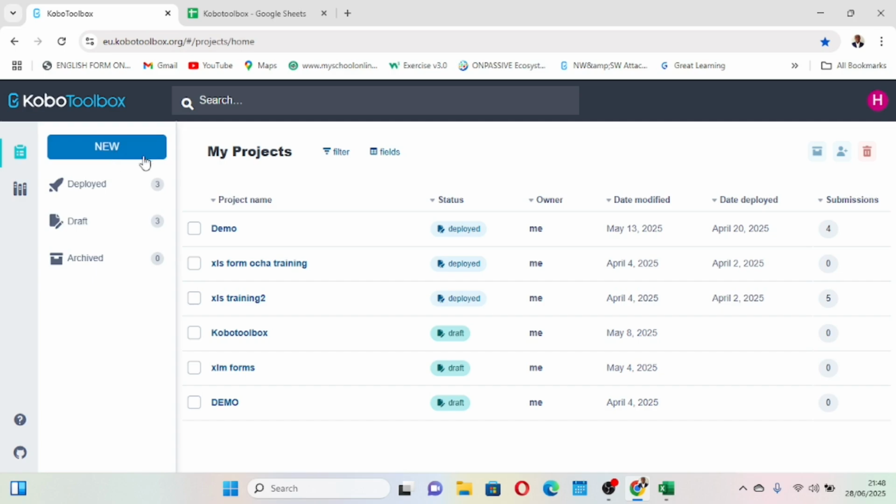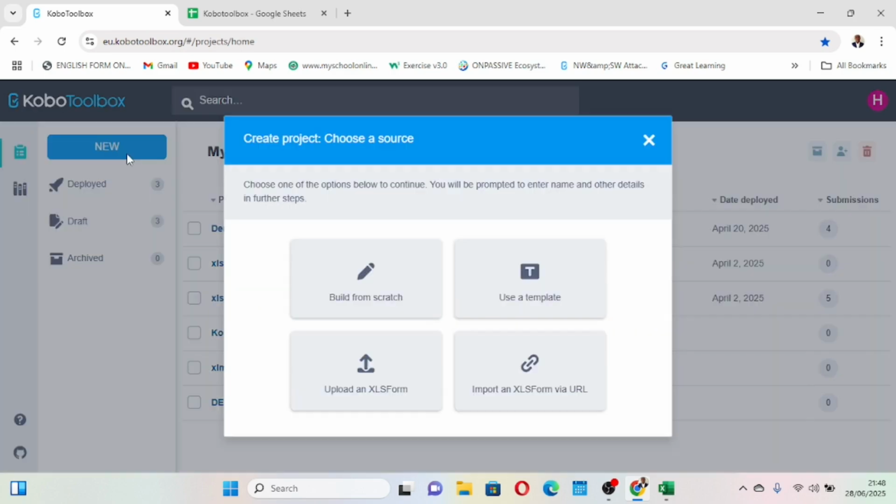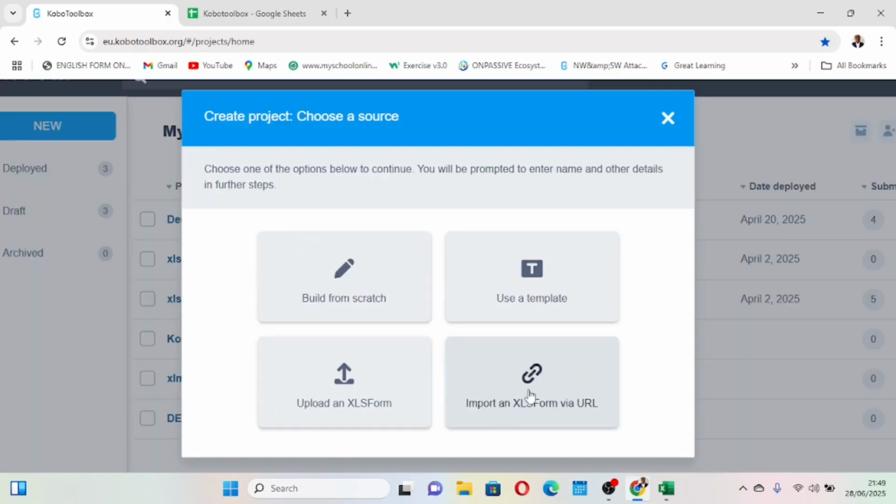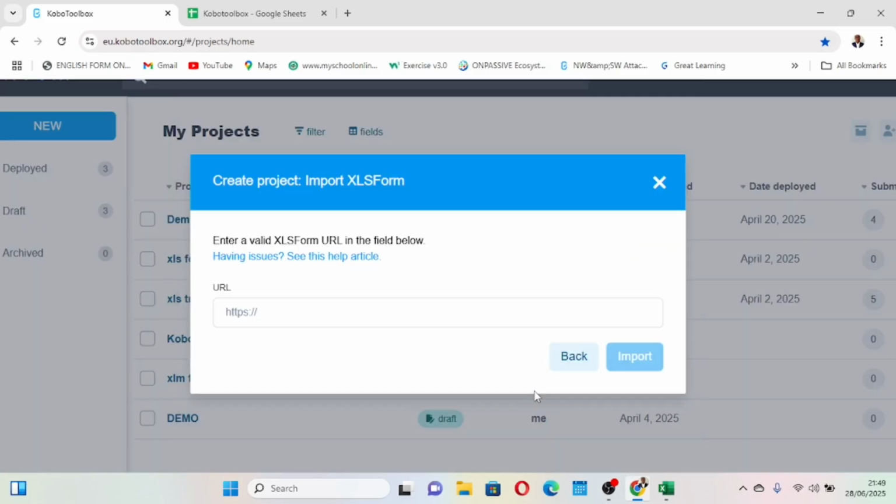So I'll just come here as usual and I'll click new. When you look at new here, you find out that we have the option that says build from scratch. We have the option that says template. We have the option that says upload XML form, which is what we did with Excel. Okay. But today we want to use the link. So we are going to be using this link version. Okay. So I'll click this link and then it opens up this option. It says enter a valid XLSForm URL in the field below.